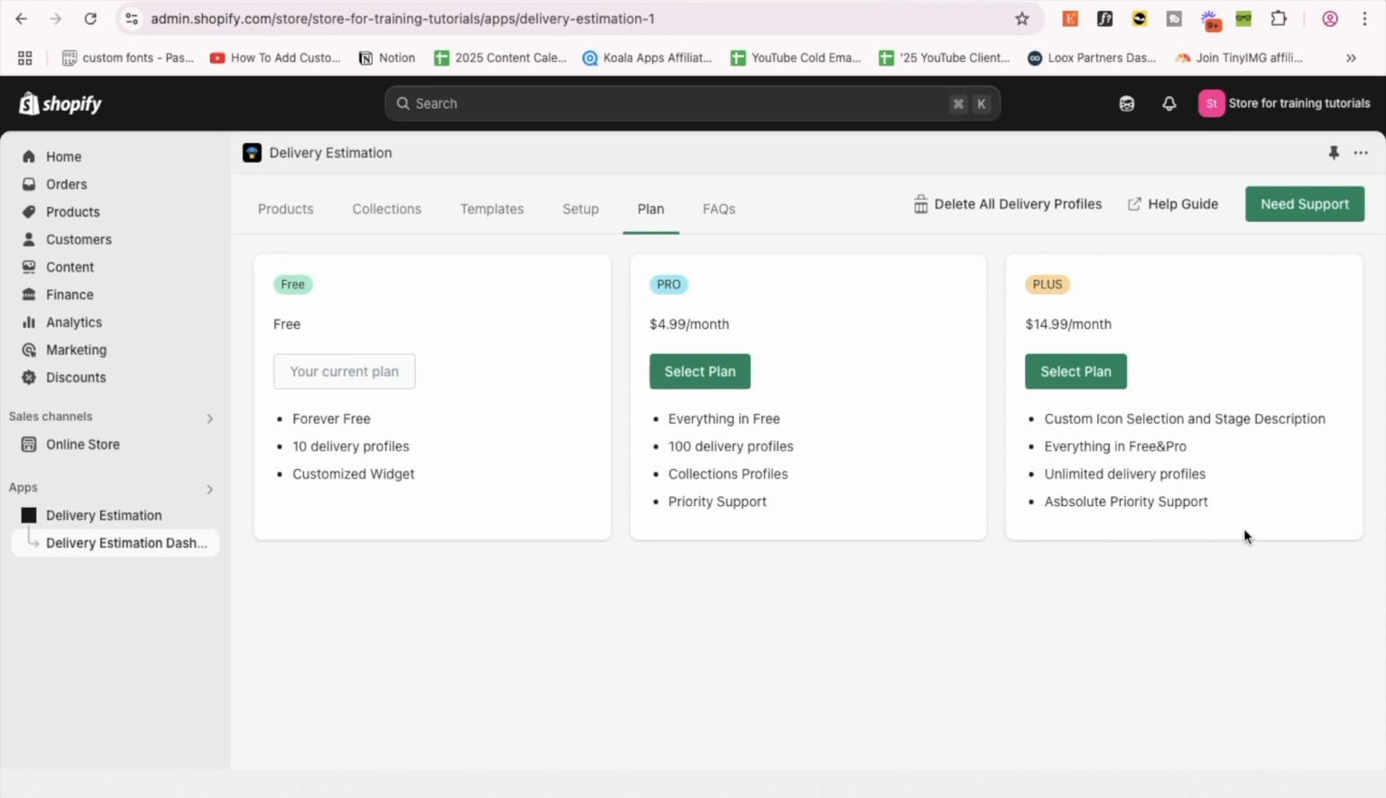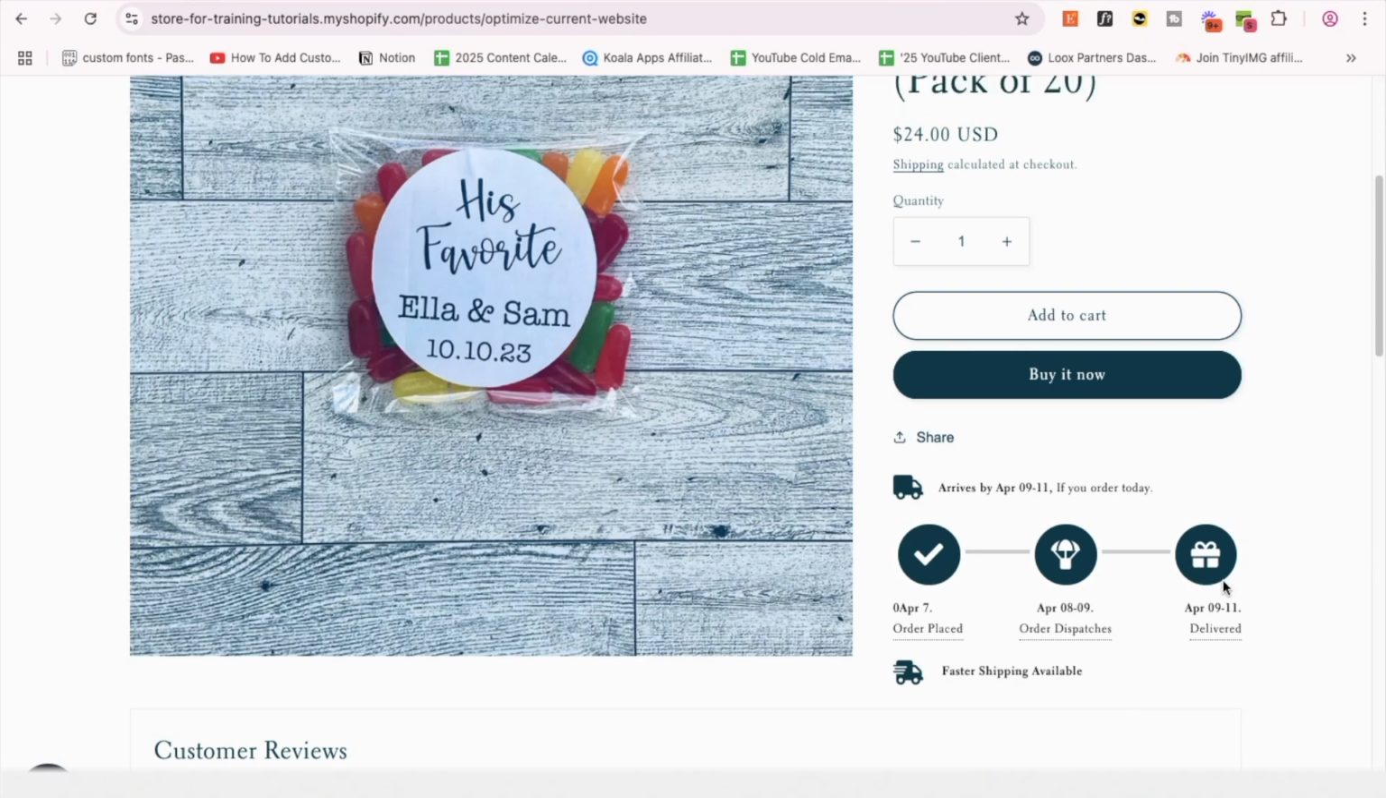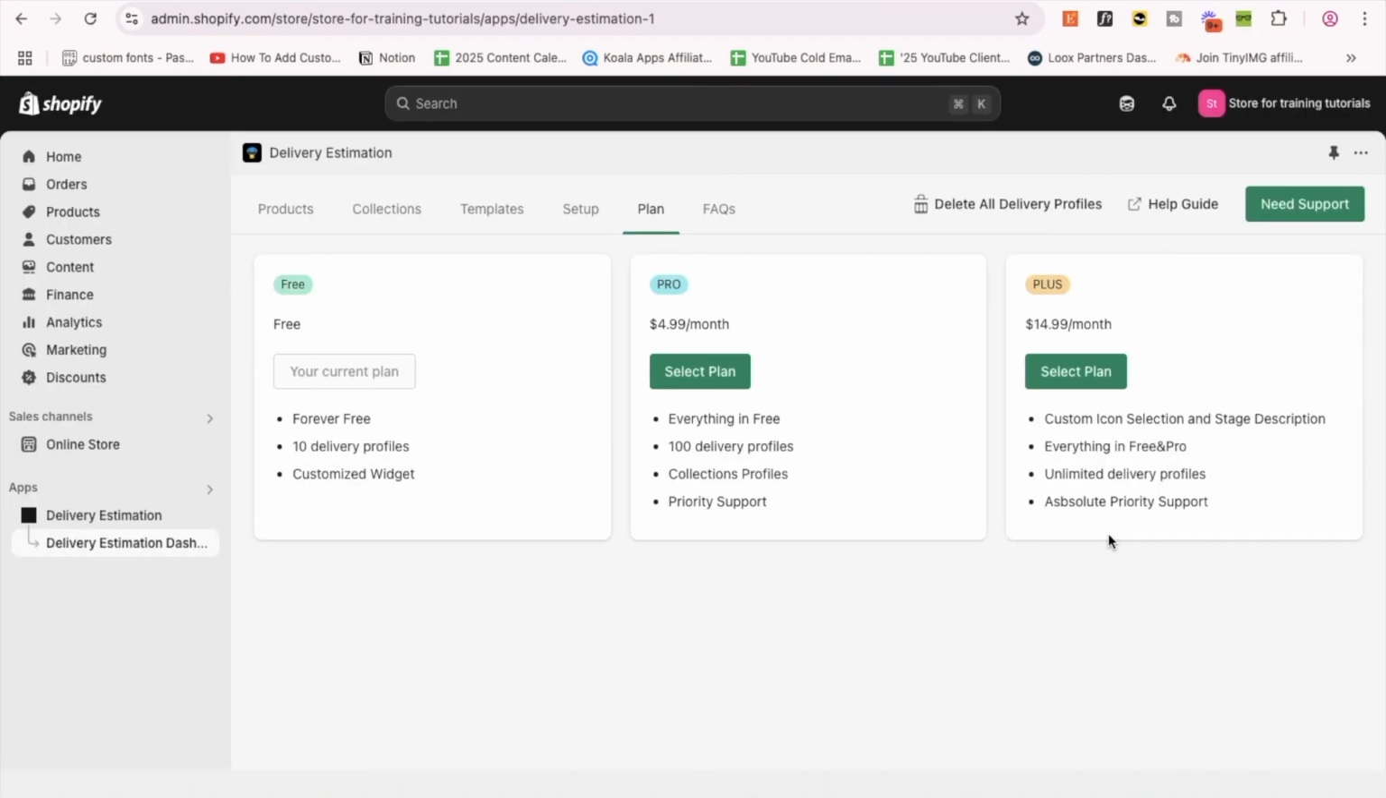If you want further customization options, then I would suggest doing the Plus plan. So if you want to be able to customize the icon that is displayed on your website homepage, so going back here, you'll see these are the different icons. If you wanted to be able to customize these, then the Plus plan would allow you to do so. The Plus plan also gives you unlimited delivery profiles, so you never have to worry about running out of the amount of profiles that you can add to your specific products or collections.